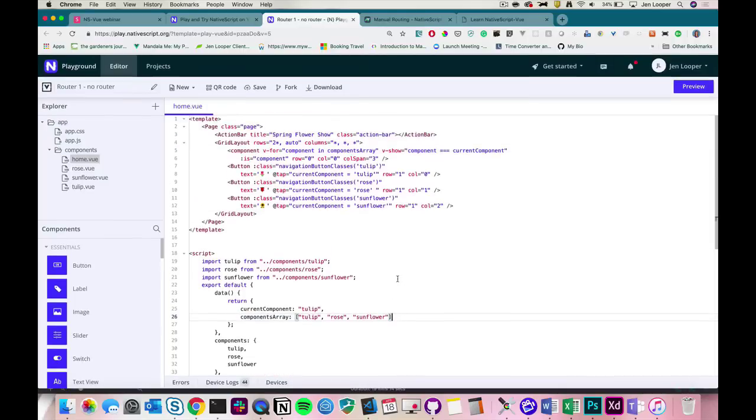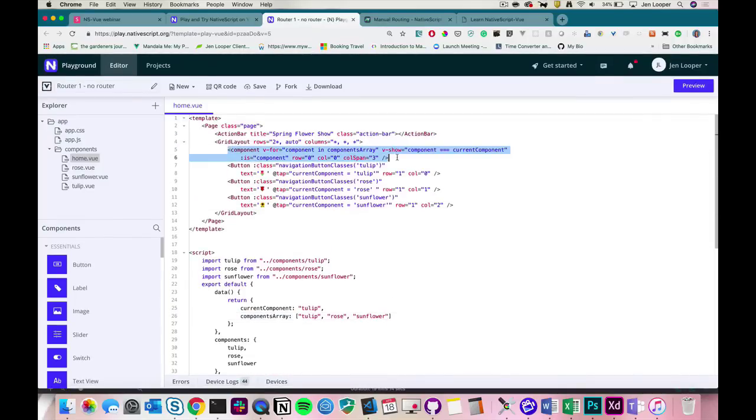So all of these are loaded up in this component placeholder right here. So we have a v-for, which is looking for the component in the components array that you just tapped on. And it's showing the component that is listed as the current component. So here I say the current component is tulip, tap it, and then I show the component. So that's working pretty nicely.